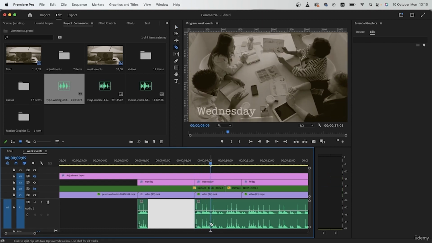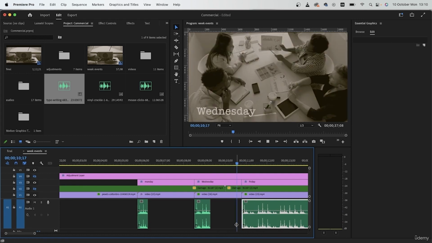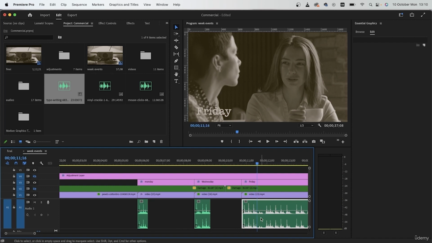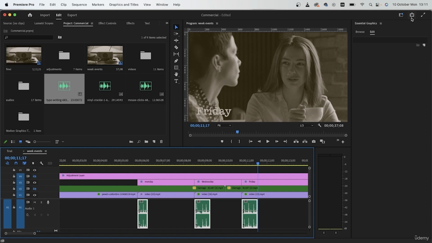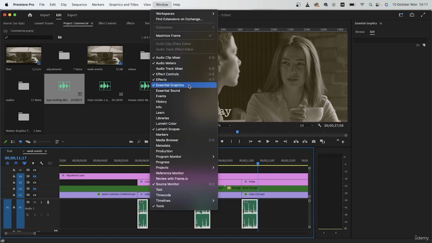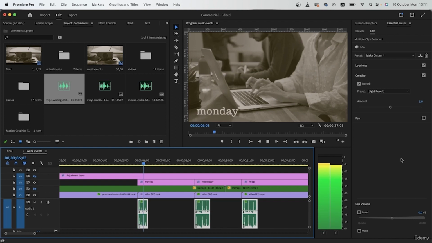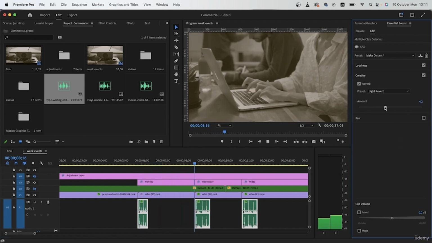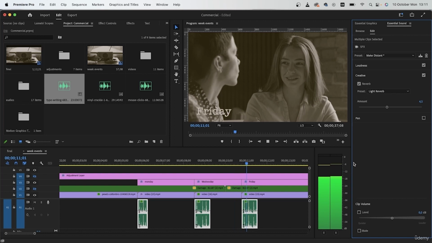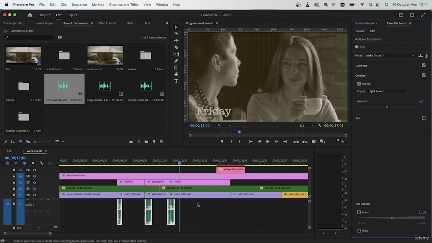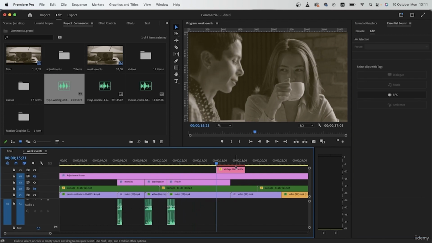This is Wednesday. Finally, we have Friday. Now let's grab all three of these, go to the Essential Sound panel. Use the Make Distant preset, Light Reverb. Later on, we can come back and adjust it with the music. That's the sound effect for the first text.